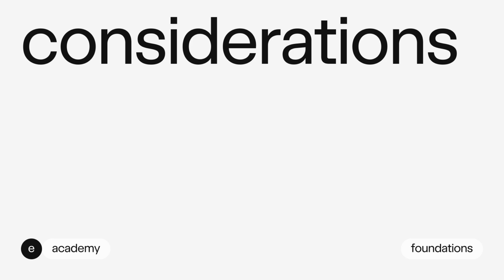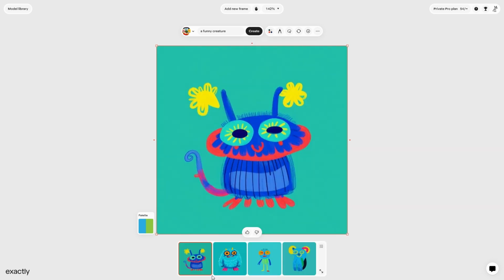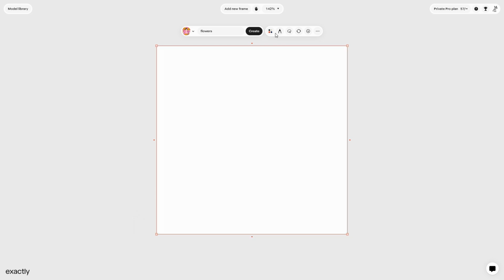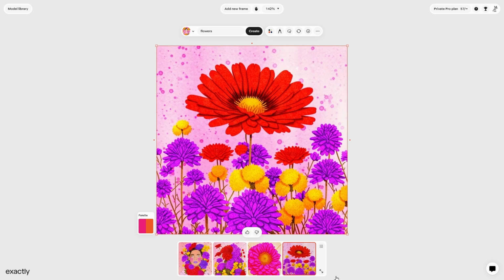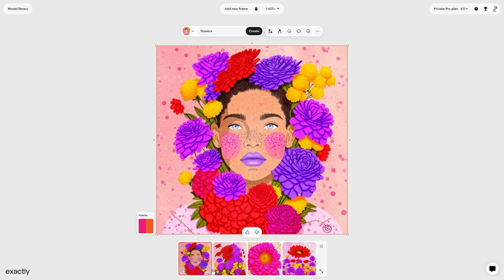The palette tool is a powerful feature that gives you greater control over your model's output, but it's important to keep a few things in mind. The color palette should be considered as an influence, rather than a strict filter. The model will aim to incorporate your selected colors where possible, but it may also add or omit colors, or deviate slightly from your intended shades. We recommend you keep experimenting and tweaking until you achieve a result that works for you.